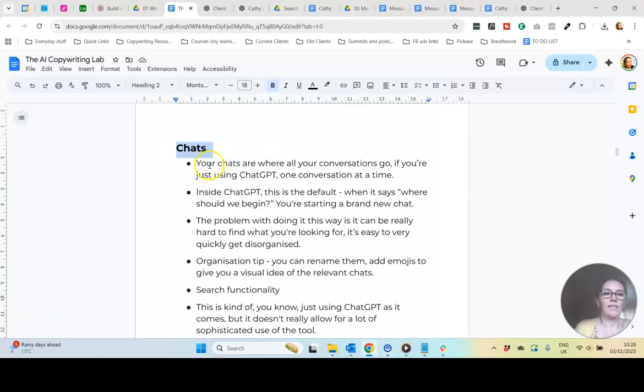So let's start with chats. The chats are where all your conversations go, and I'm going to show you inside ChatGPT in a second. So if you're just using ChatGPT from the prompt that it gives you when you sign in, you'll be having one conversation at a time. It will create those threads and then it files them on the left. I'm going to show you where that is in a second.